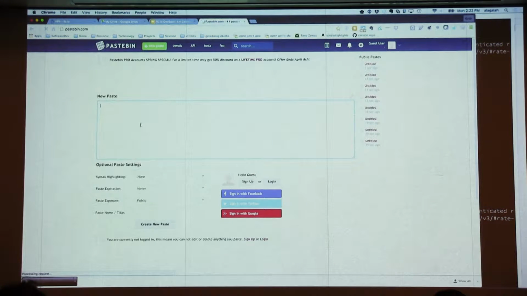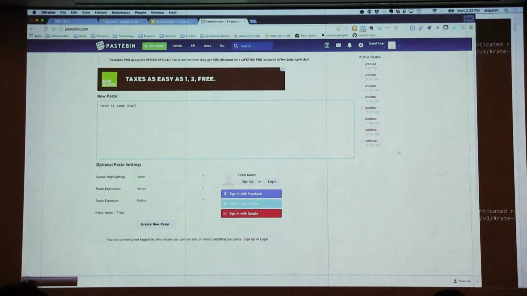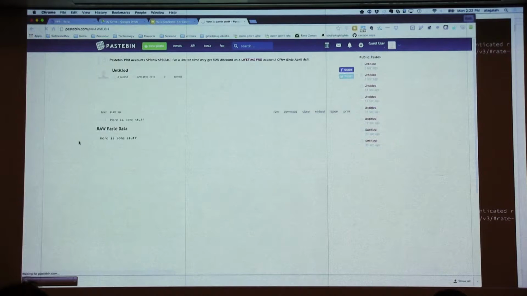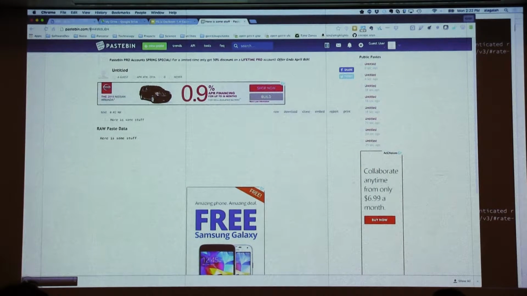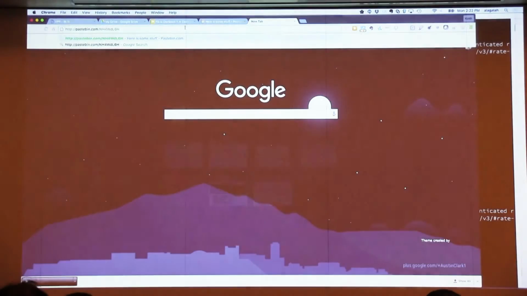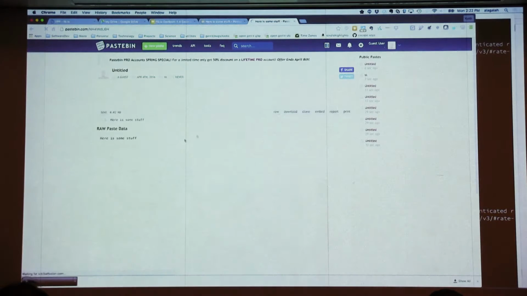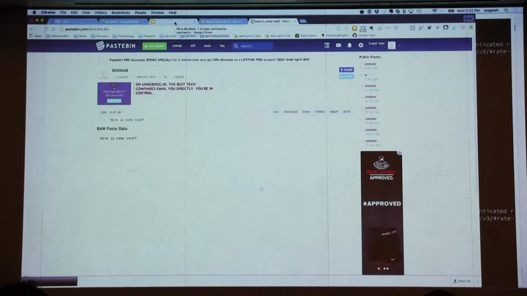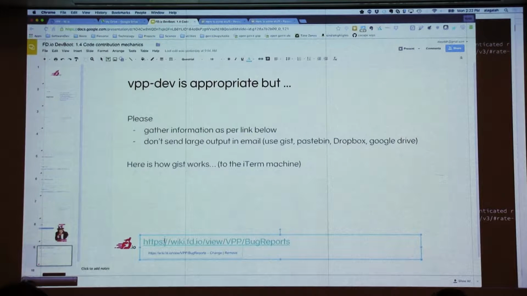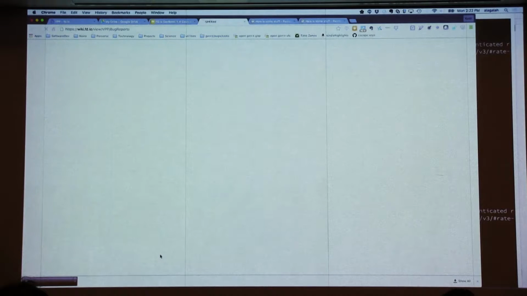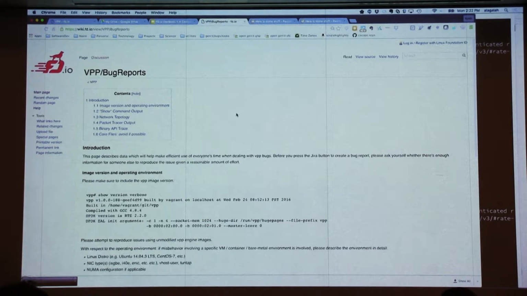So here is some stuff. Make me a paste. Okay, excellent, so I get a URL. Here is some stuff. So if you've got large amounts of output, just keep it sorted using tools like Pastebin. In terms of the types of information we need, and by all means, Dave and Damian and whoever else, feel free to jump in and augment this.